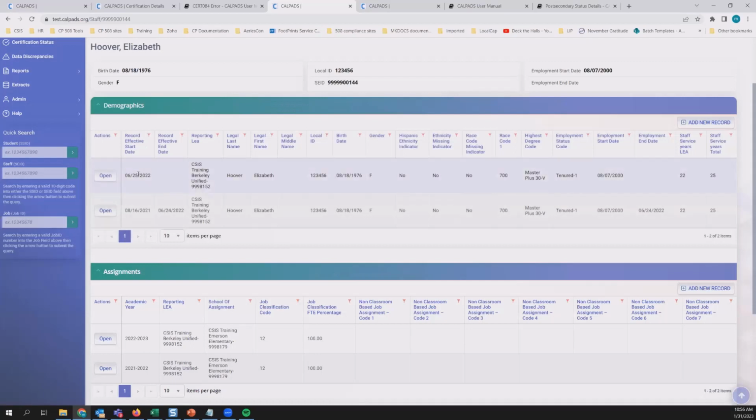So what will appear after you've successfully posted the record is that this will be empty, the first line will be gone, and you only have the employment end date. That's how you resolve a CERT 84 for staff members who are no longer employed.